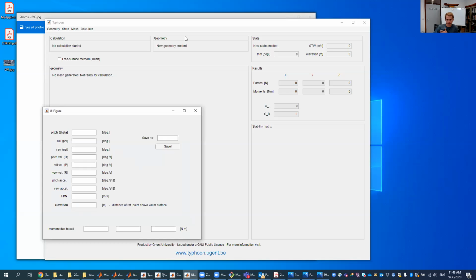So right here, we can also see we just created this new geometry, the 69F2. So we see here new geometry created. To start with, we will put a pitch of 1 degree maybe. We don't put any roll, no yaw, no pitch velocity, no roll velocity, no yaw velocity, no pitch acceleration. To start with, it's not necessary.